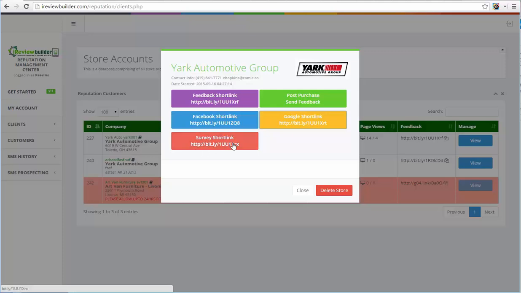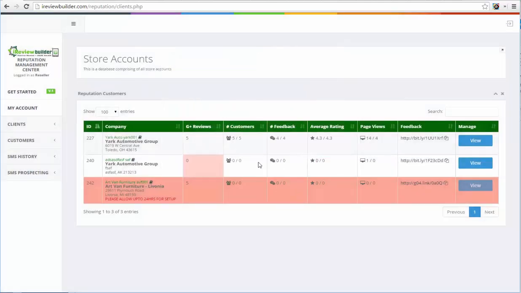Next, we have a survey short link. We'll talk about this at a later time. And that's how you manage your store account. Simple as that. It's always a good idea, it's very good practice, like on the 31st of every month, to come in here, grab a store report, and send that link over to the head manager.